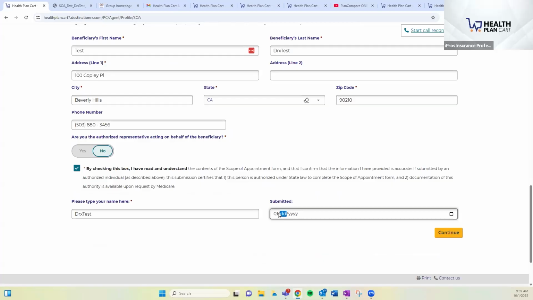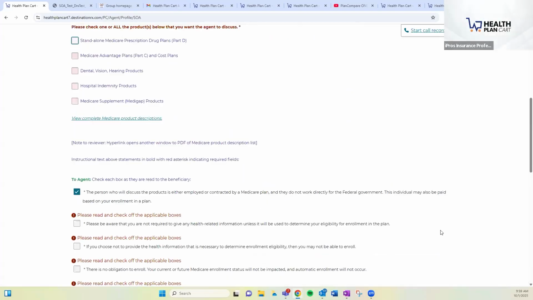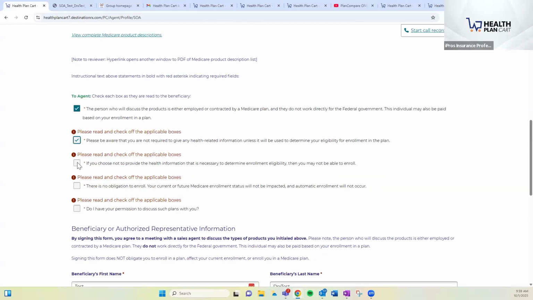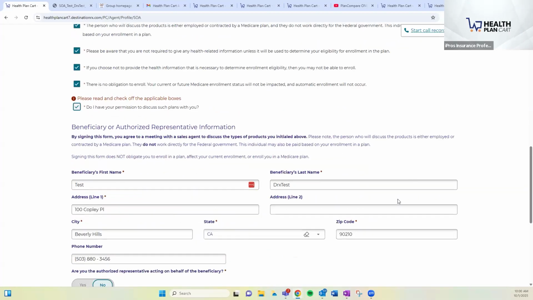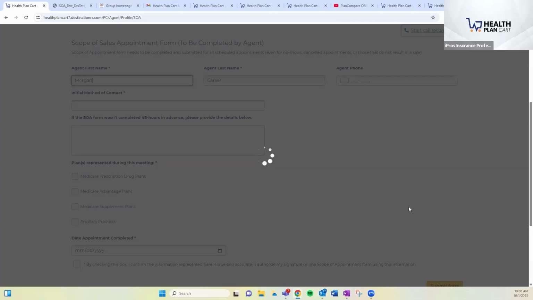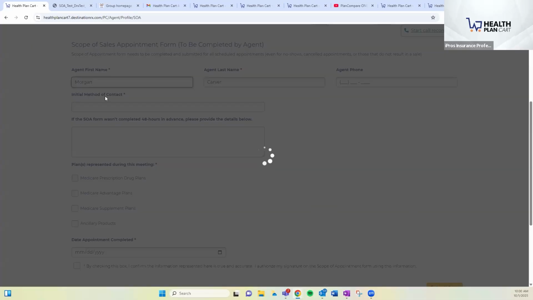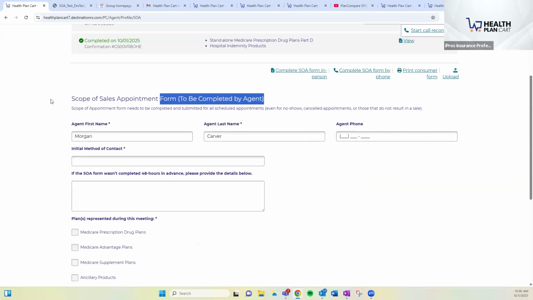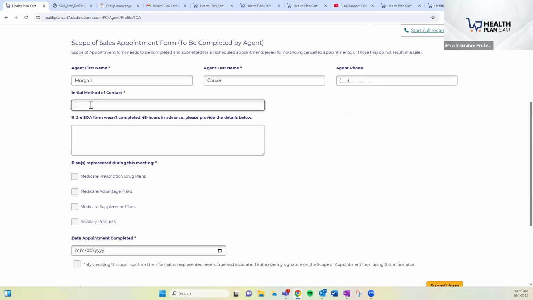We covered that. Let me read that question again. Does the completion date from the broker on SOA need to match the completion date on enrollment? This is a compliance question. I don't want to dive too deep, but there's a short answer. Per CMS guidelines, there has to be a 48-hour waiting period from when the scope is completed to when you complete the application.